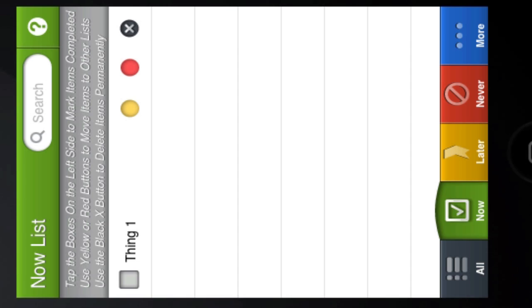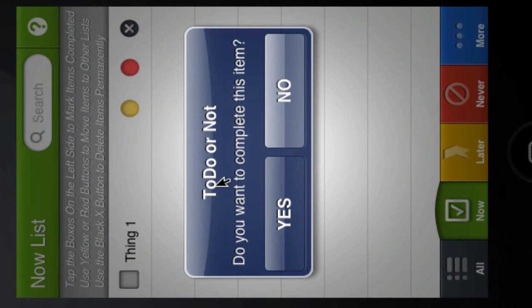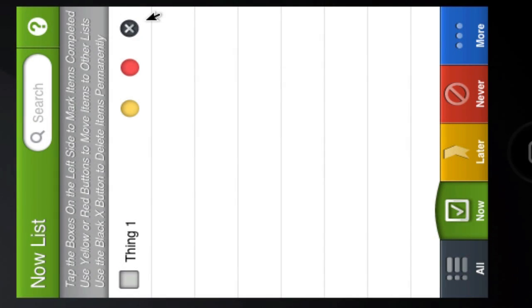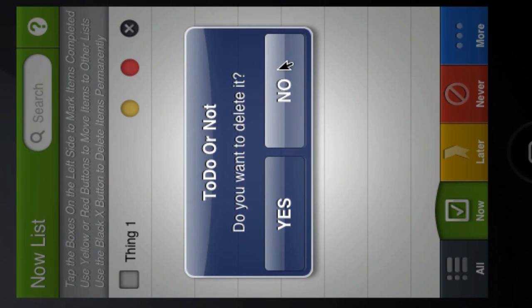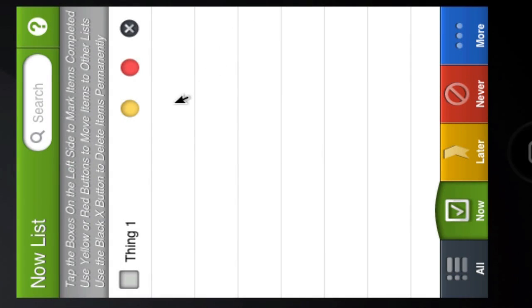By default, the system will only allow me to have 7 things on my Now list because it's trying to keep me from overcommitting and doing too many things here. So right now I just have one thing, thing 1. And you'll see I have 4 options. I can click on here to complete it. I'm not going to complete that right now. I could click on here to delete it. I'm not going to do that either at the moment. I could also use the yellow or red button to move it to a different list.